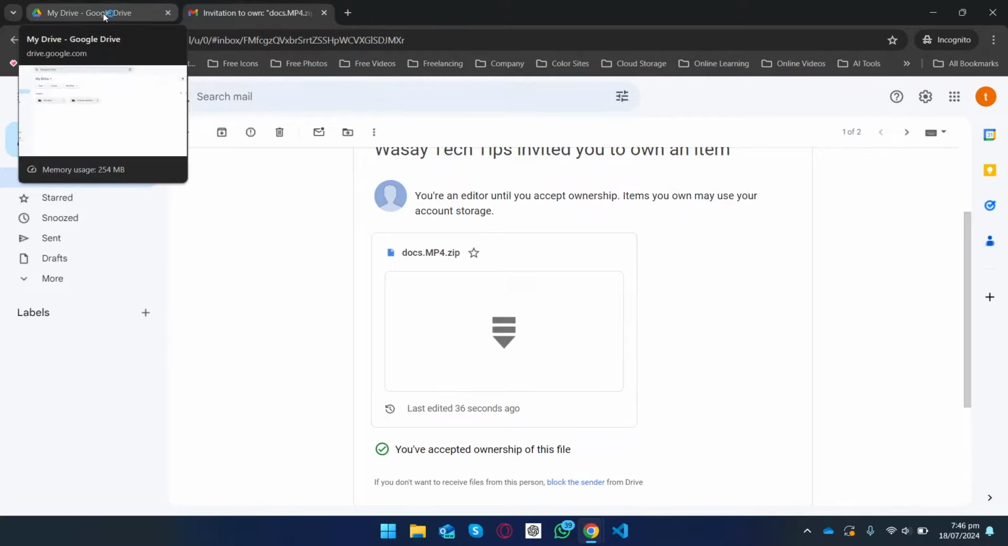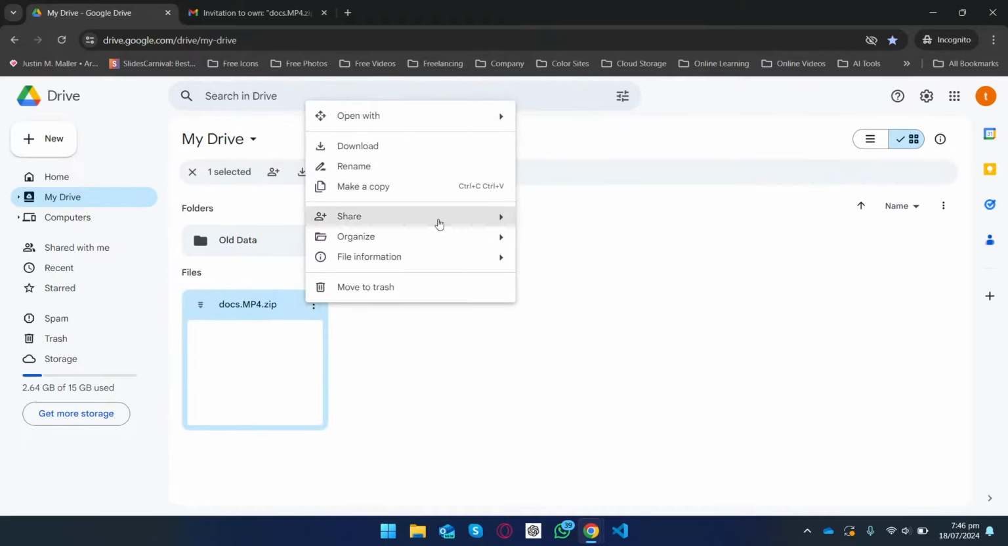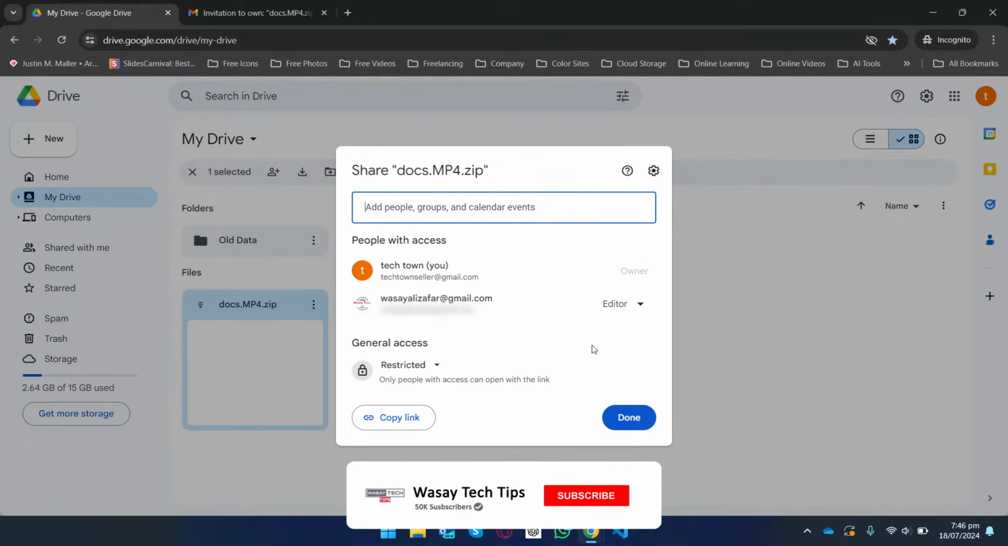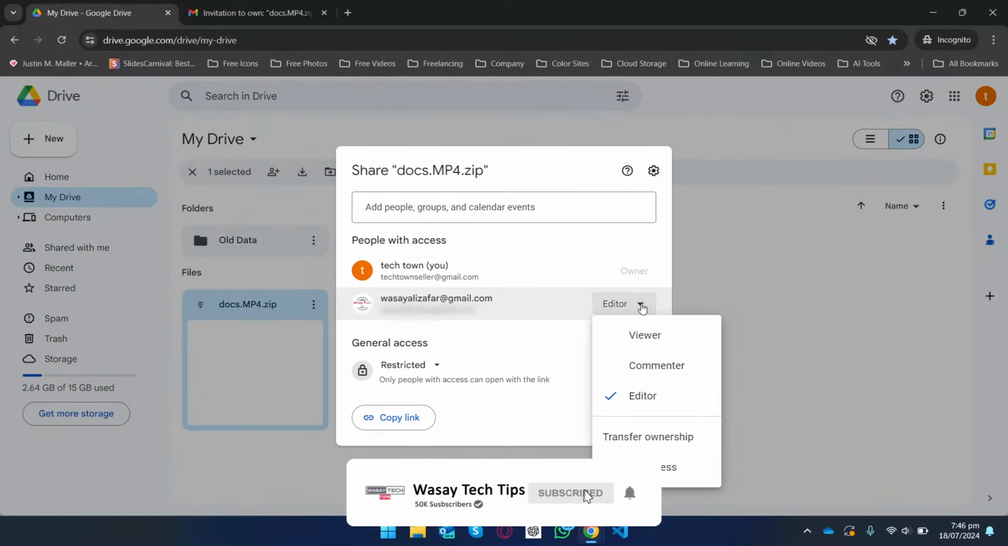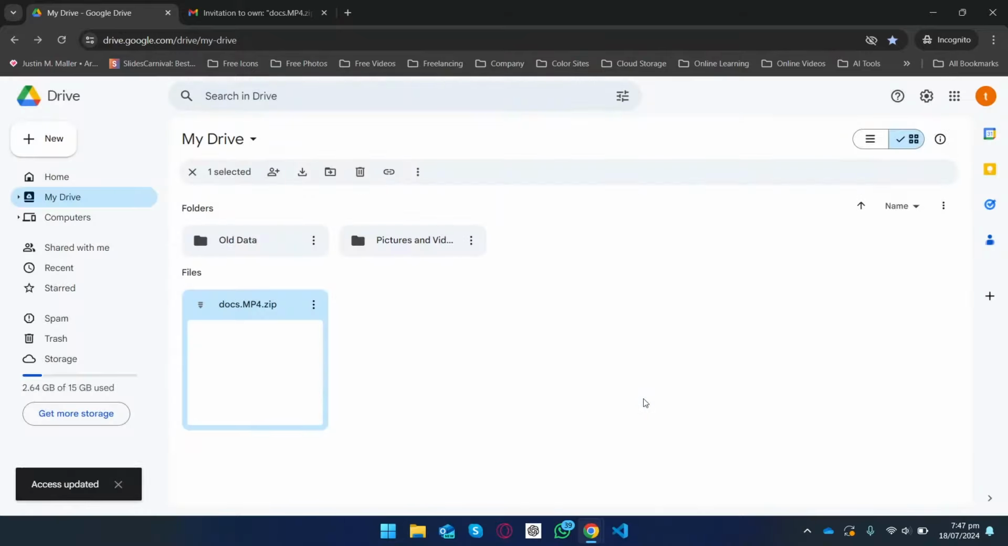I'm going to open my drive, and here you can see the file is now showing in my Google Drive of the second account. Now in order to completely own the file, click on these three dots of the file that you just accepted, go to share, share again. It's going to show you your first Google account. Click on editor and click on remove access and click on save.